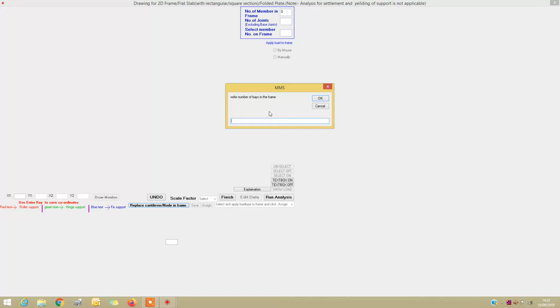Write the number of bays in the frame, say 4. Whatever value you give in the text box has to be saved by pressing the enter key or by clicking the OK button. So let us press enter. Now write the number of stories in the frame. Number of stories is equal to 0 if the frame has only one floor, that is, if there is only a ground floor. But we have ground floor plus first floor, so let us write 1. Press enter.